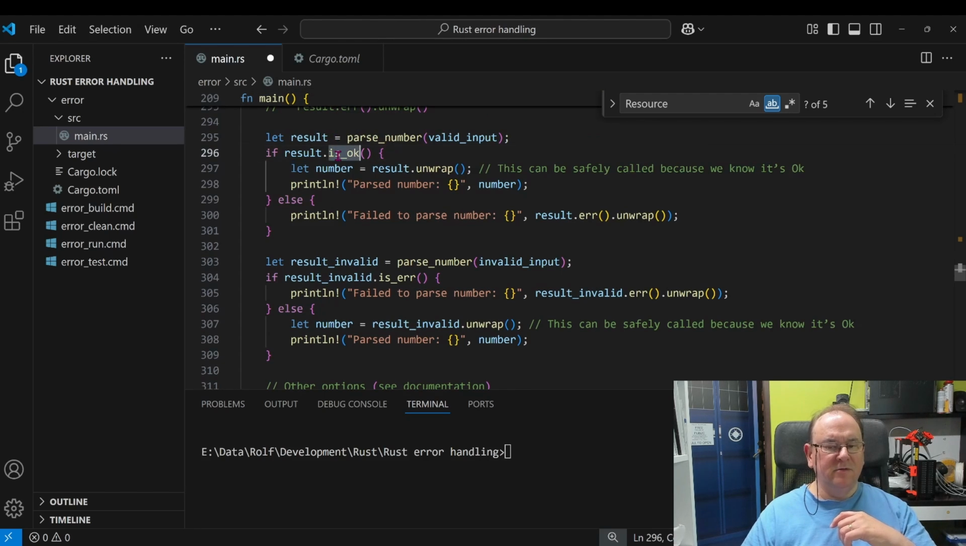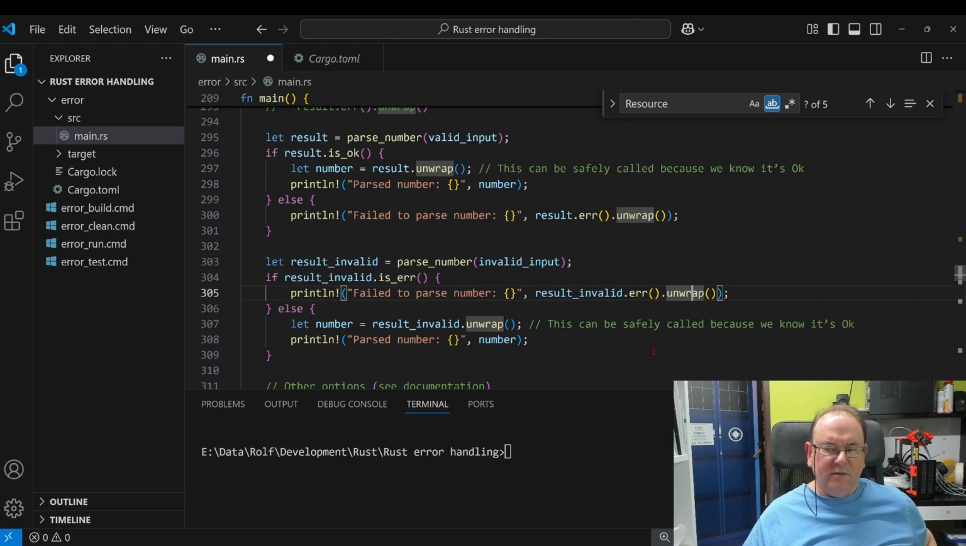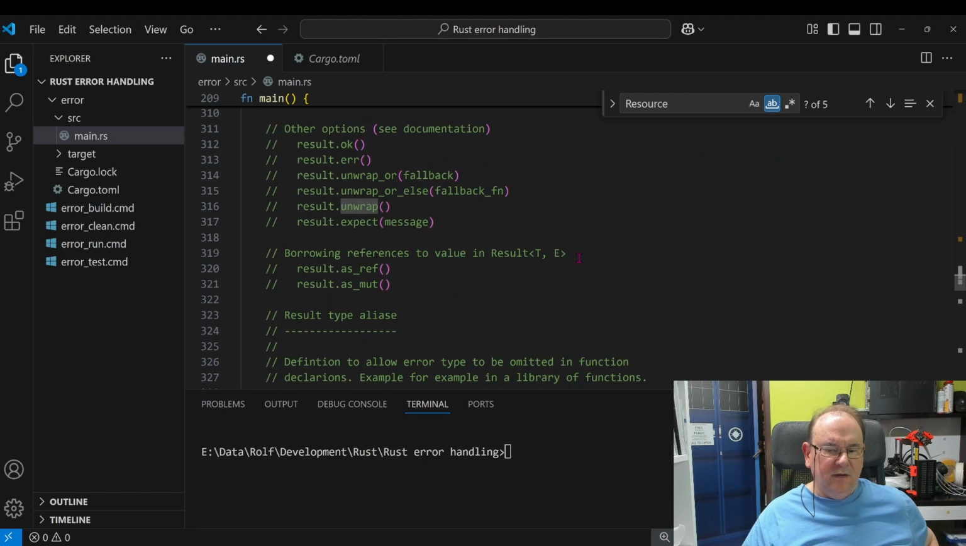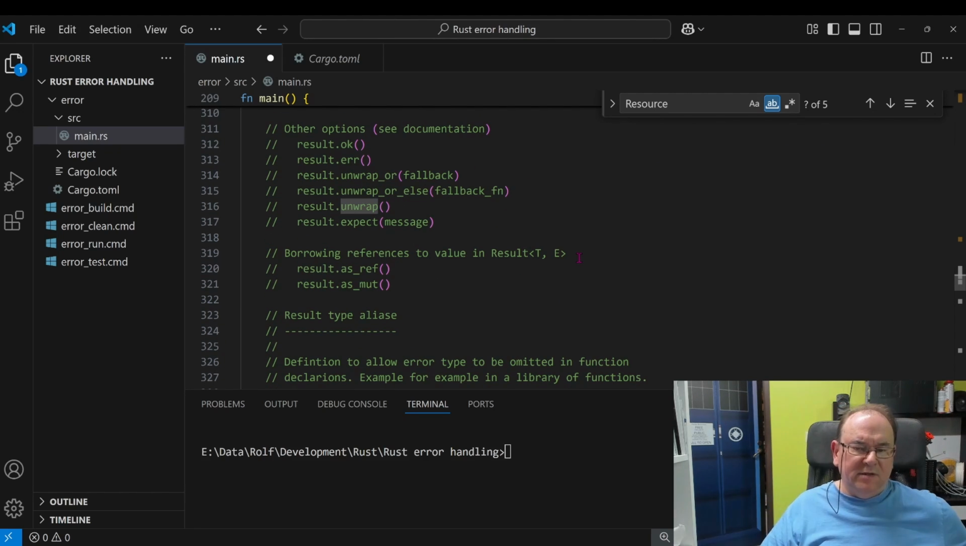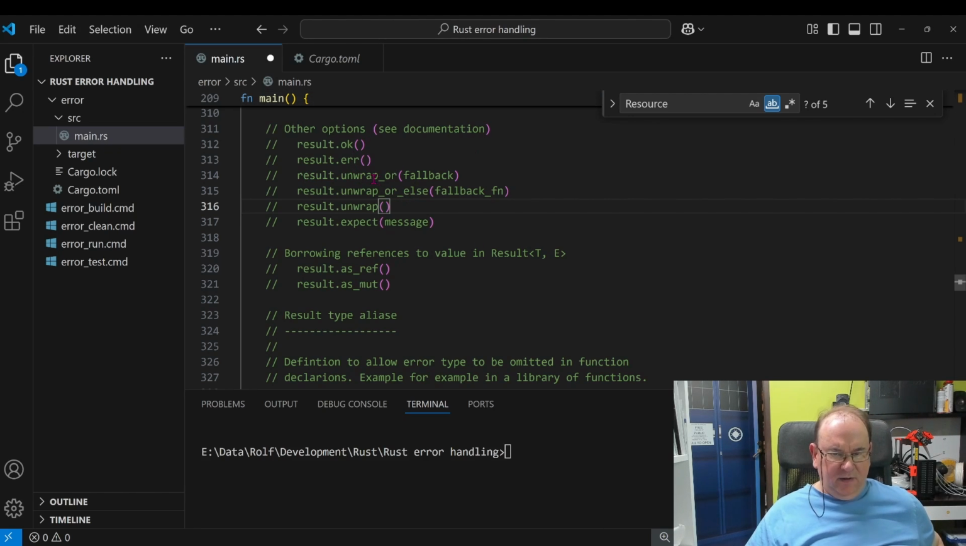Yeah, and then I also used the Boolean option, so you can say, okay, the result is OK, whereas the result invalid is an error, in combination with the unwrap, so you can get a feeling of how those functionalities work. I just wanted to point out that there are other result features, and you can very easily Google what these are, but I'll give the list here. So you have OK, error, unwrap, unwrap or with a fallback, unwrap or else with a fallback.